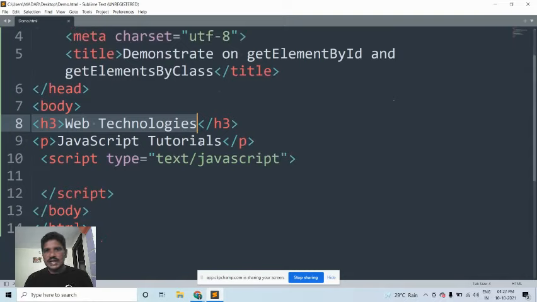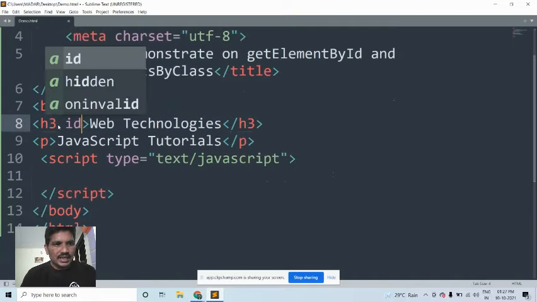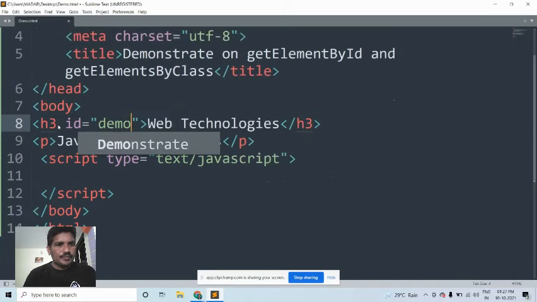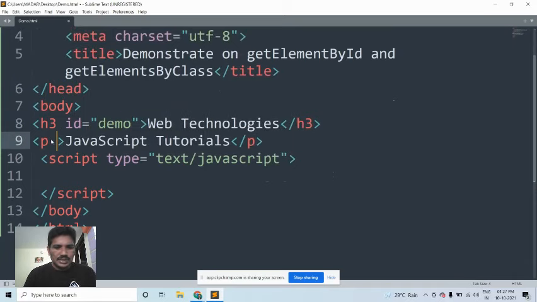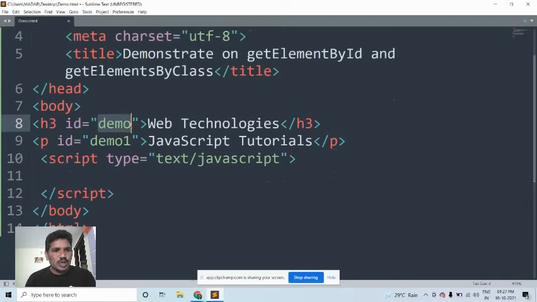First of all, I would like to explain about getElementById. What is that method? getElementById is used to access the HTML elements using the ID attribute. The HTML element must have the ID attribute. We can access the HTML element with the help of the ID attribute. How it is possible, we will see. For example, H3 with id equal to demo. Then the paragraph element is having the ID attribute, for example, id equal to demo1. ID is the attribute, demo is the value.